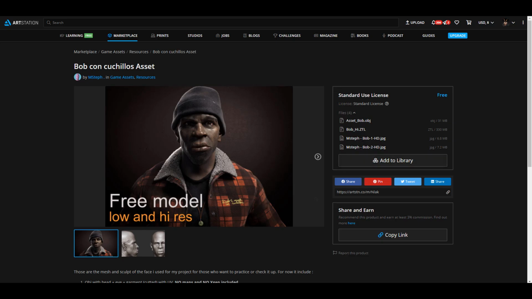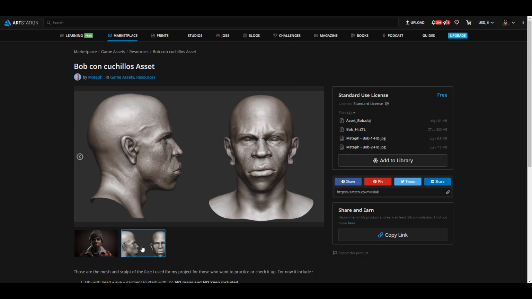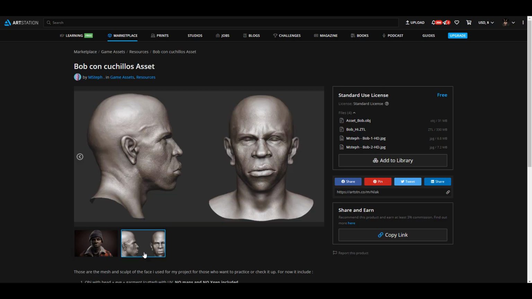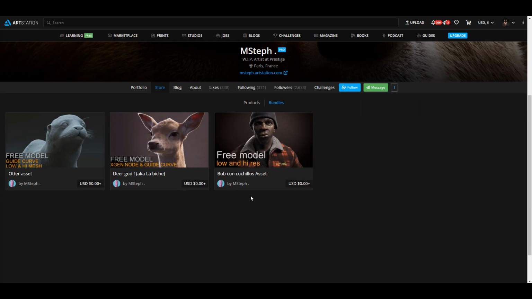So just in case you're looking for some base mesh, or maybe you're trying to study how sculpting works, or you're just looking for a character that you can play with, tweak, and do some stylization with, or you probably want to study some stuff, this is right here for you to grab. And taking a look at M-Steph's page, you would see that there's actually more. There is way more stuff that you can get with him.